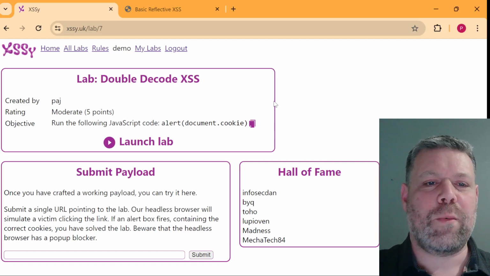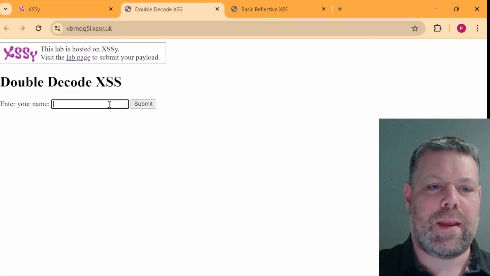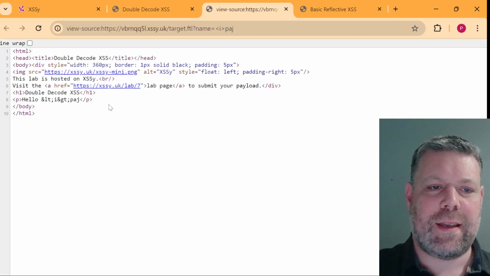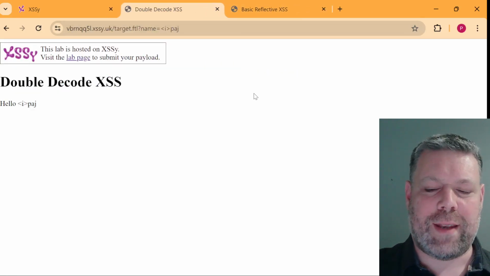In this video we're going to look at the double decode XSS lab. So I'll launch the lab and I'll try a basic payload. That appears to be sanitized and the source code confirms it's sanitized. So we're going to have to do something more advanced.